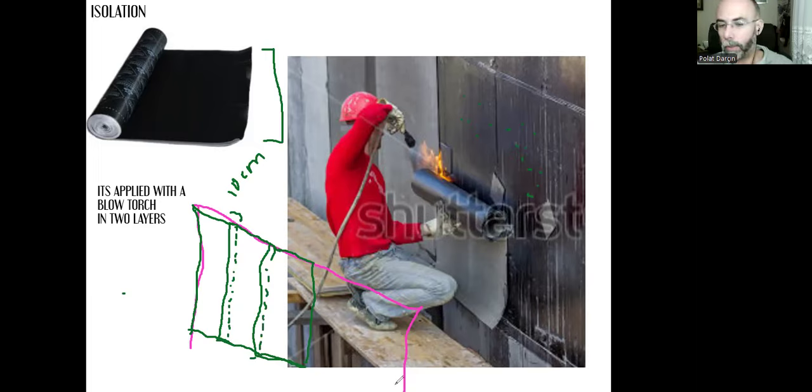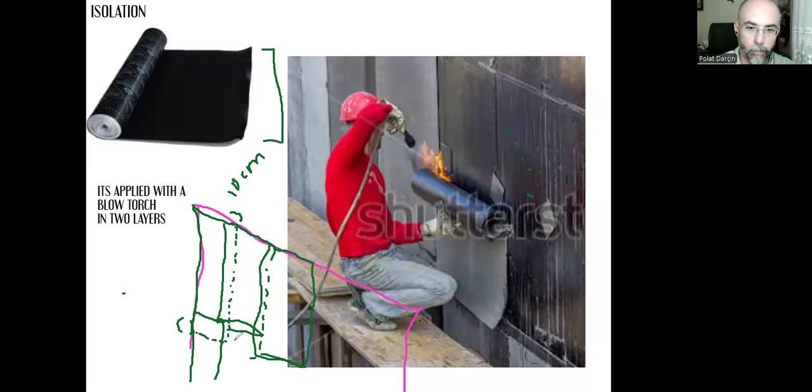So I cover the upper surface, I go to the lower surface like that. There will be another 10 centimeter overlap, and this will be looking like that, like this. And I will cover the whole surface like this. That's the first layer. And over this first layer, I need to do a second one.